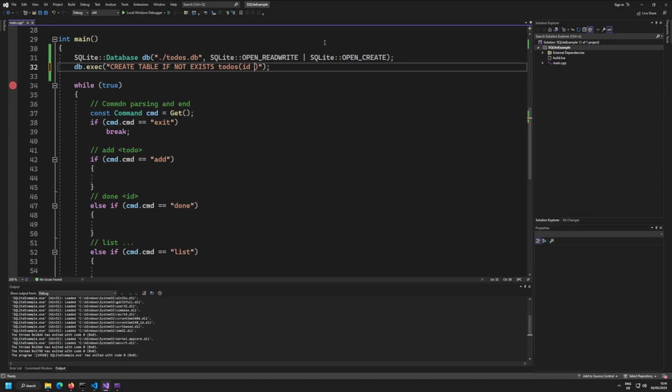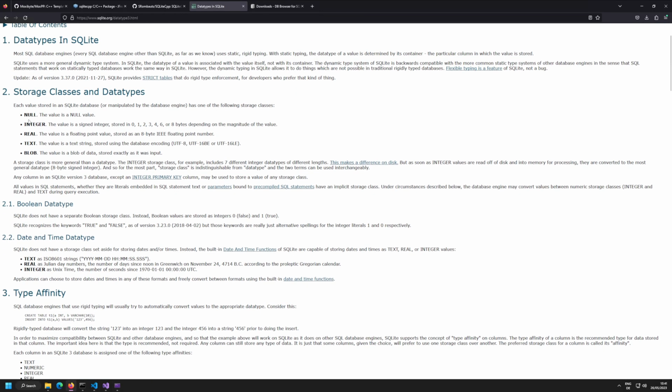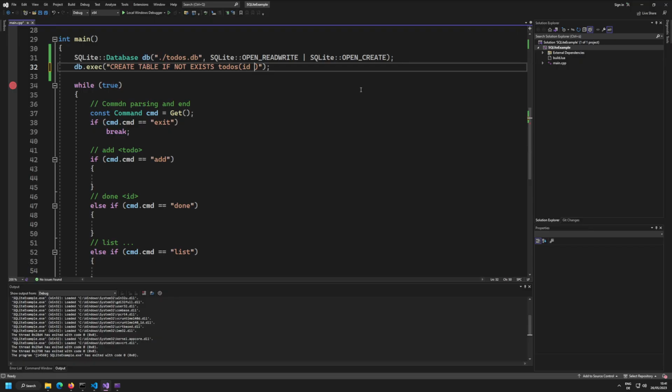So column name is what we want to do. I want to have an ID, and then we need the type. These are the types that are available: null, integer, real, text, and blob. These are the most basic types. I want to get started with an integer, right? This is an integer, so the identification. Then as the next one I want to have the actual content, so the text of it.